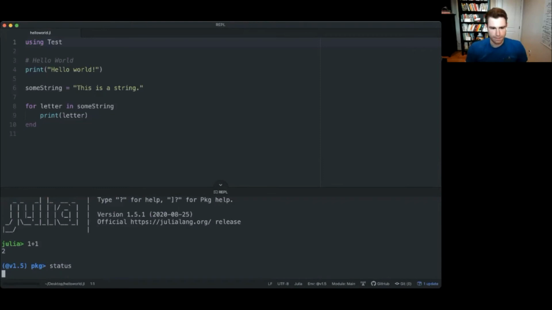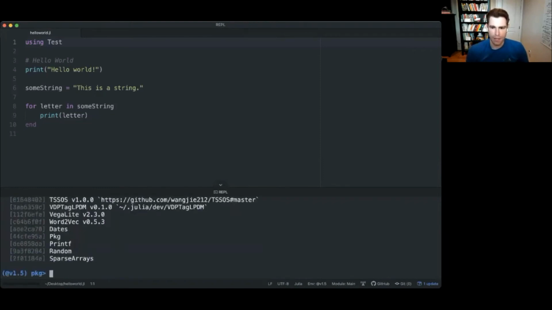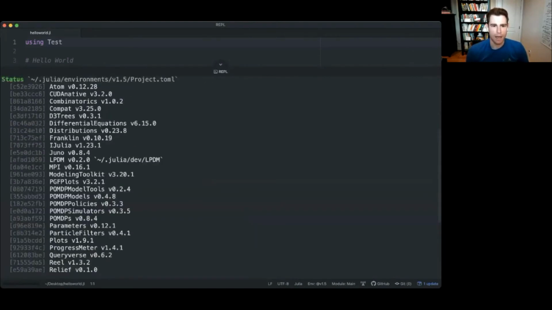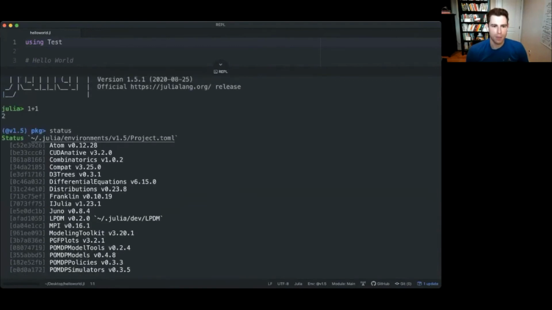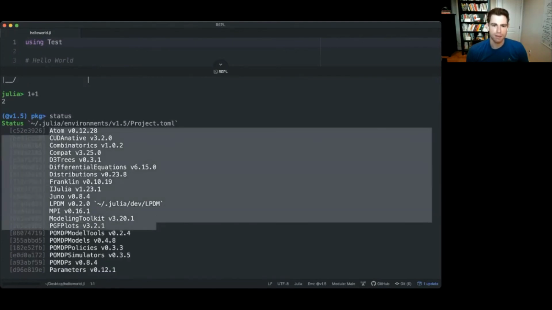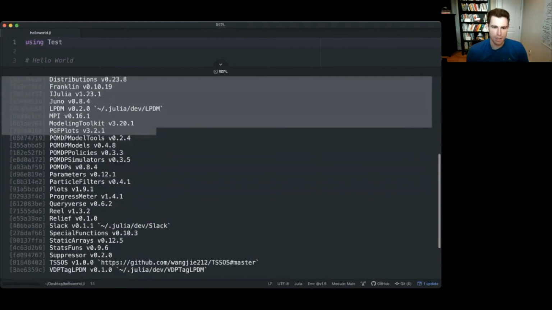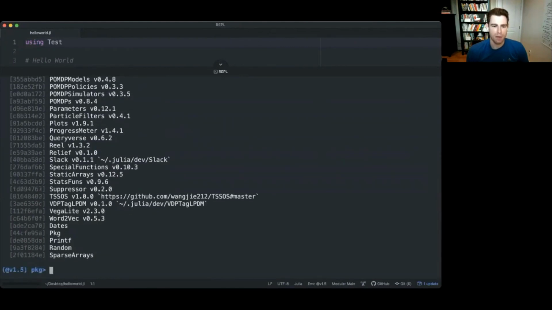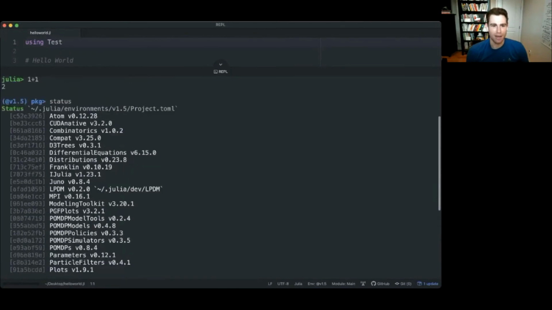So I'm able to do status. And right away, we can see how cool and helpful this package manager is. I type in status, and it's telling me here in this environment, in your .julia environments version 1.5, these are all the packages that you have installed, and these are the specific versions of those packages which you have installed at the moment. And this is something that, still, I don't know how I would do this in Python. It's just not a helpful and friendly process.